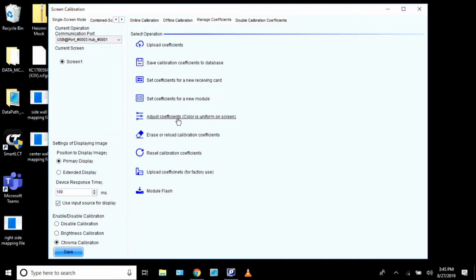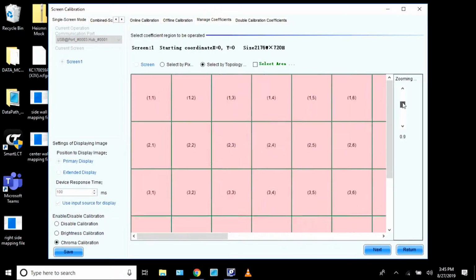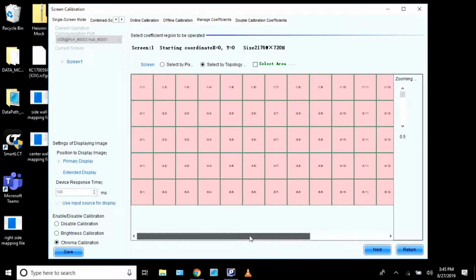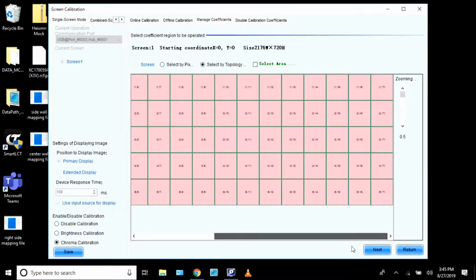Now you're going to go back and basically rinse, wash, and repeat again with the adjust coefficient. So basically you started with a larger area. Now you find that some of your modules are still not calibrated. You'll select a single module from there in the uncalibrated affected area, and you'll go through the same process again.